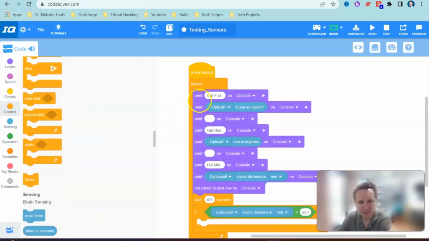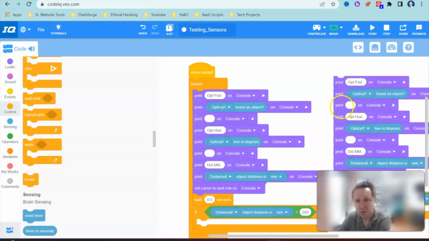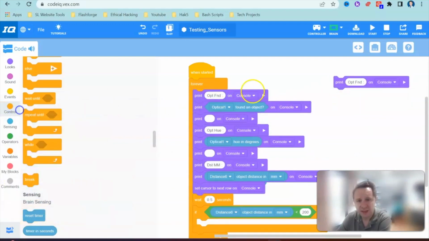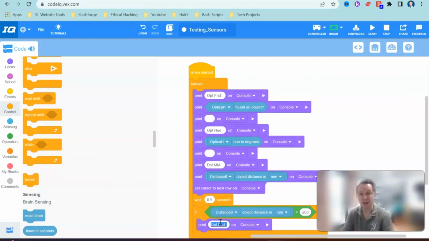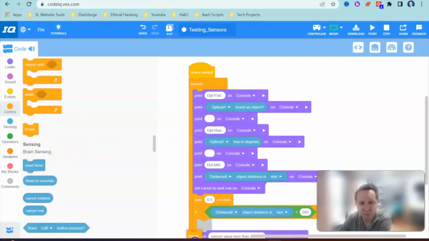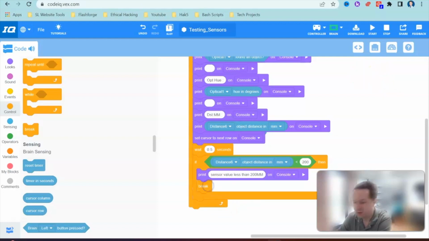And we're going to probably want to display something on the print console window. We are going to say sensor value less than 200 millimeters. Okay, so now that I have done this, after this we are going to add in that break option, and then our program should end and stop running.